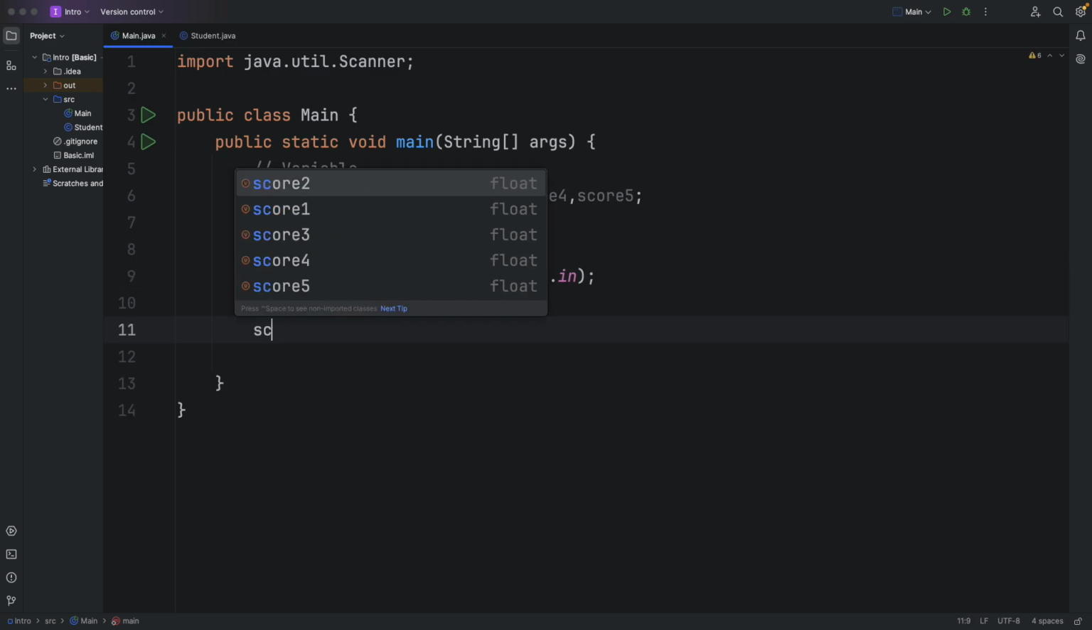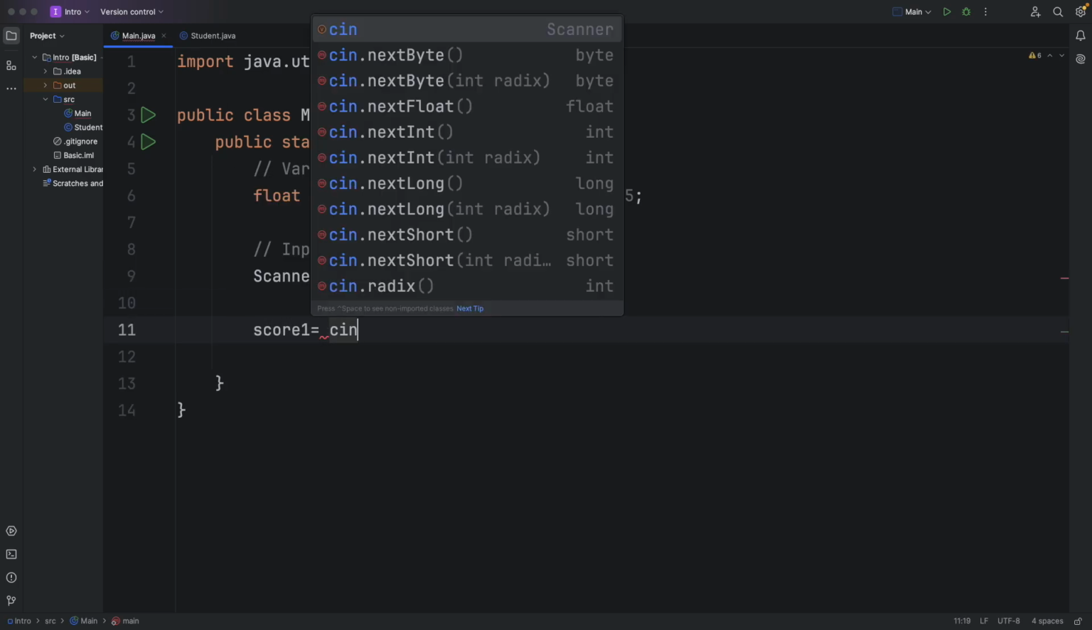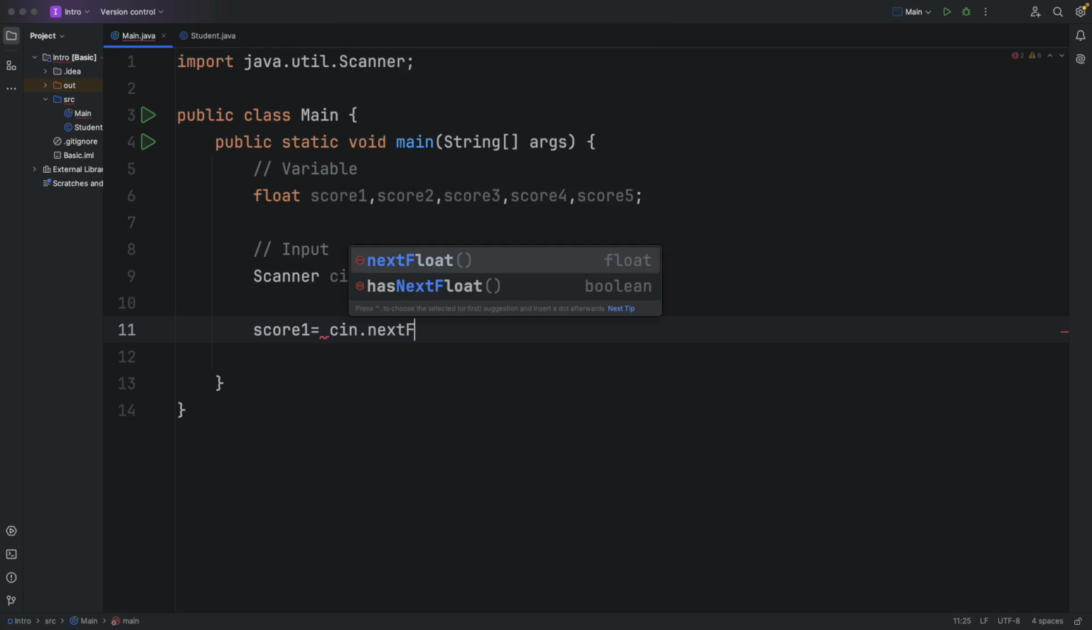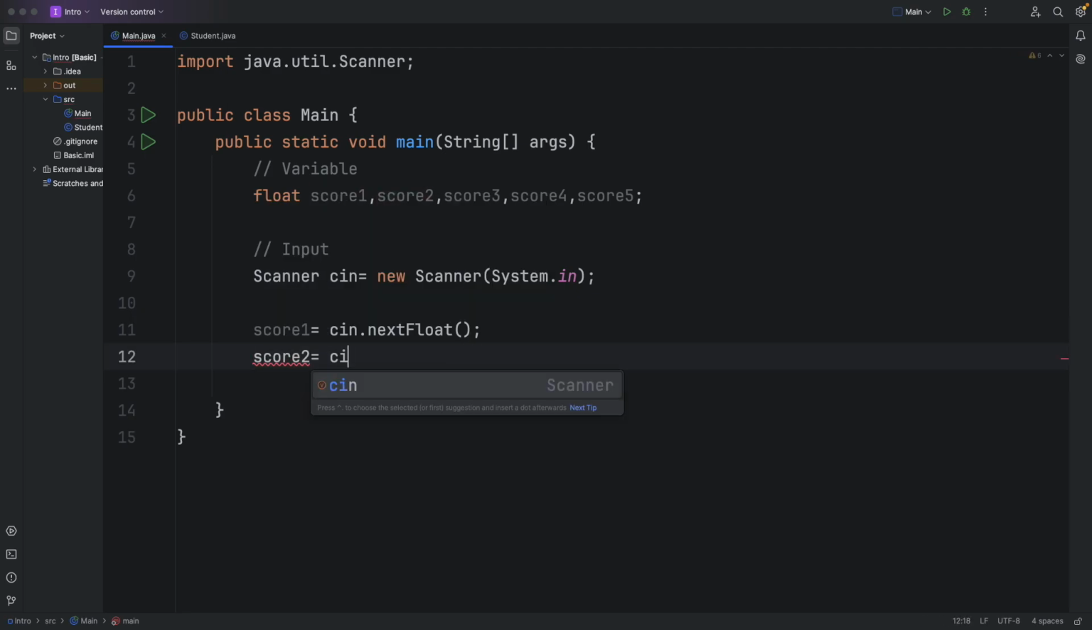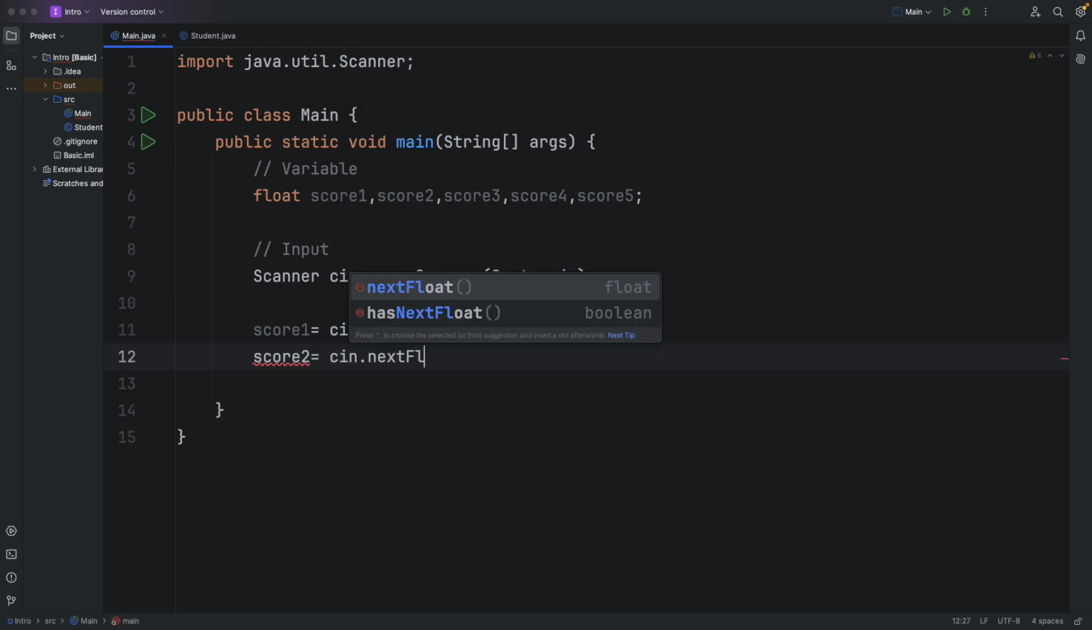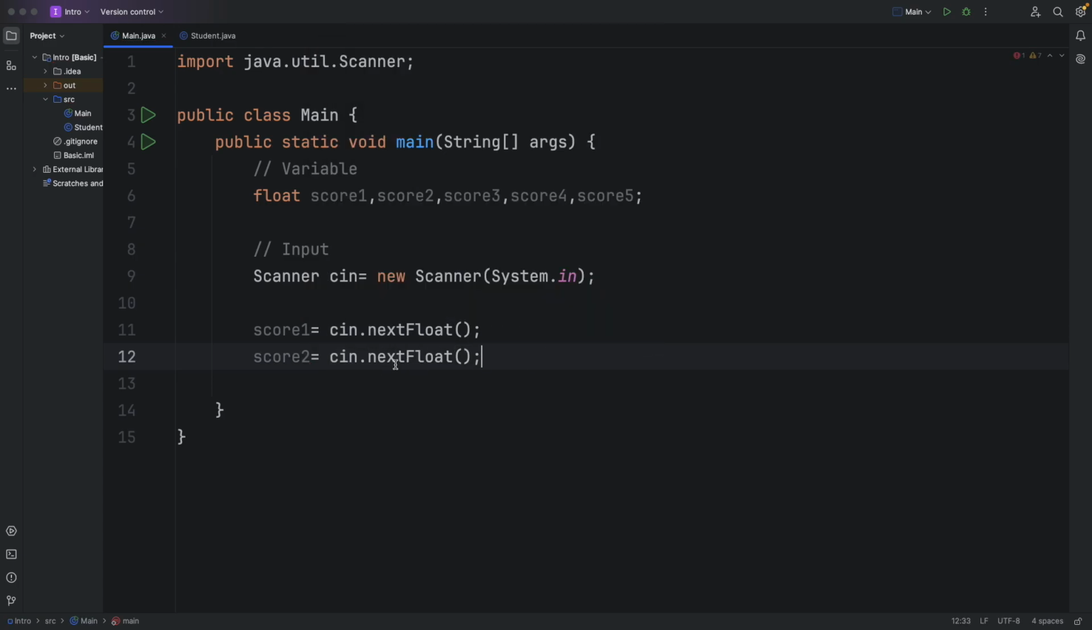Okay, now you want them to input score 1, so score 1 equals cin.nextFloat. Why do we use nextFloat here? Because the type of the variable is float. Got it? Okay, and then score 2 equals cin.nextFloat like that. This one is gonna work when we run it.